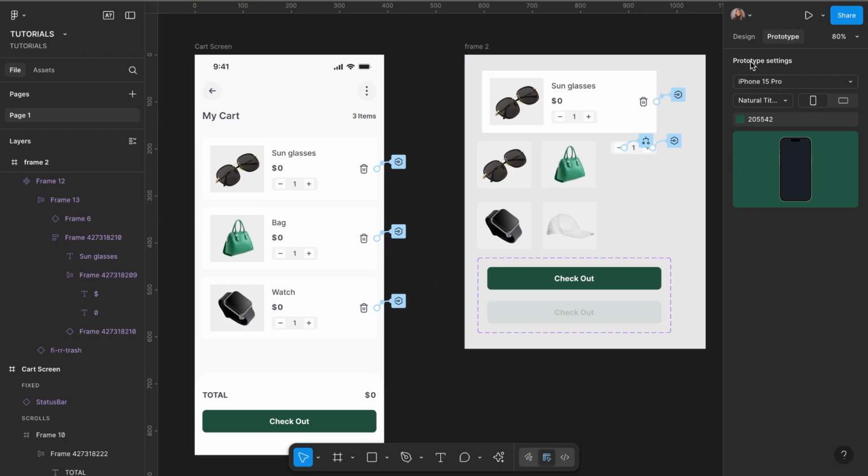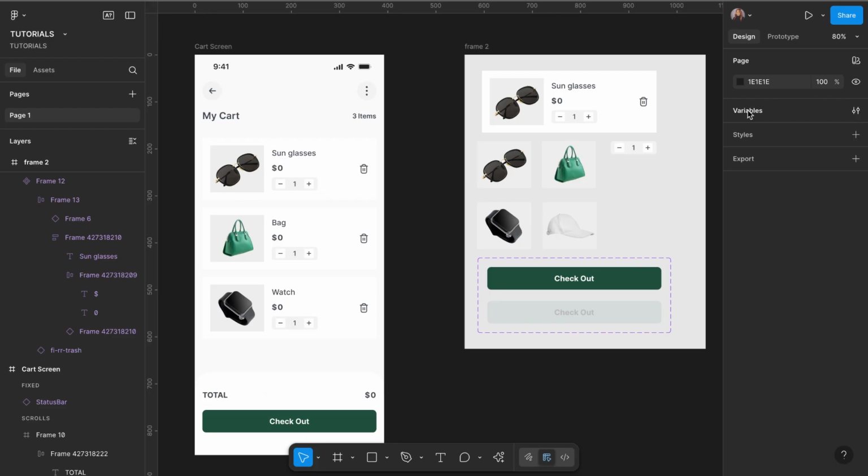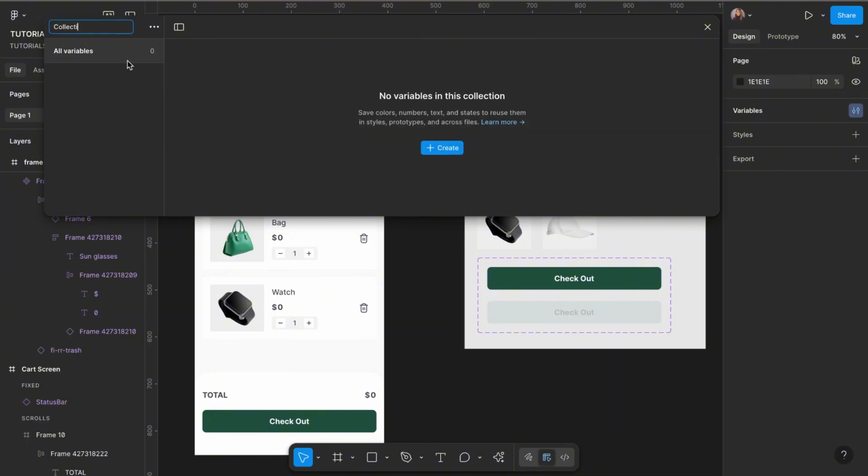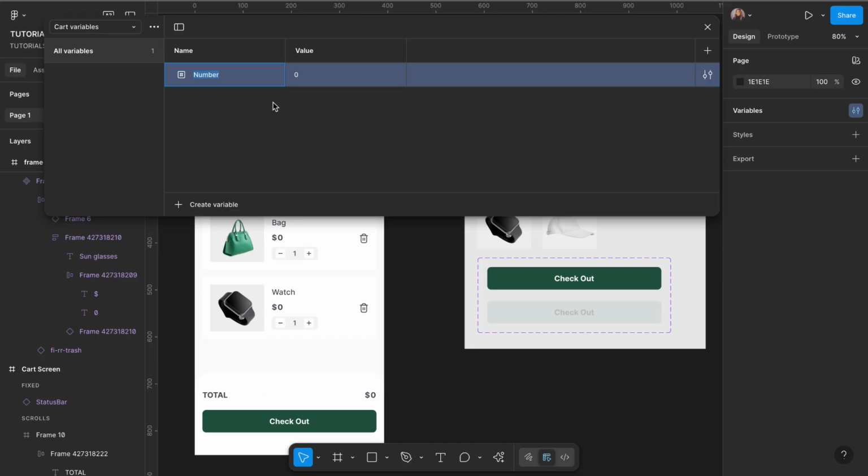Now, in order to achieve this, we'll come back to design, move over to variable, and we're going to create another collection. So I'll quickly come here and click on create collection. I'll give this collection a name, cart variables. So I'll come over here and I'll create a number variable, and we'll call this cart total. So the cart total variable, the value would be zero for now.